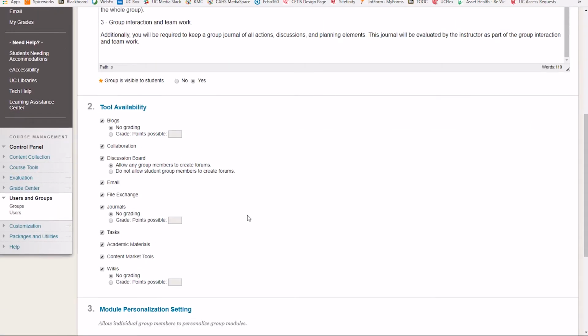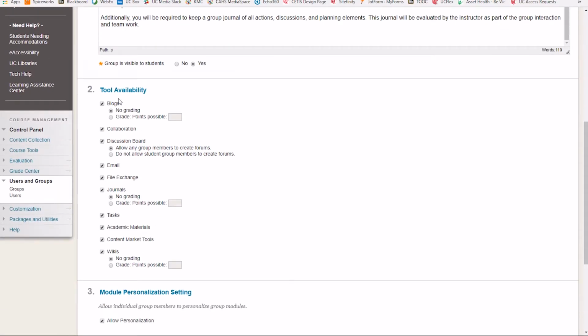And now I also come to these tools that I can make available for the group members to use. Because they're going to be working together and I need them to communicate remotely, I'll turn on the collaboration, discussion board, email, and file exchange tools. I'm also going to turn on the journal tool because one of my expectations for teamwork is a journal of all their group meetings, actions, and duties assigned by the team. Additionally, I'm going to turn on the tasks option. This is going to allow them to set up and track tasks as a team that need to be completed as part of the group project.